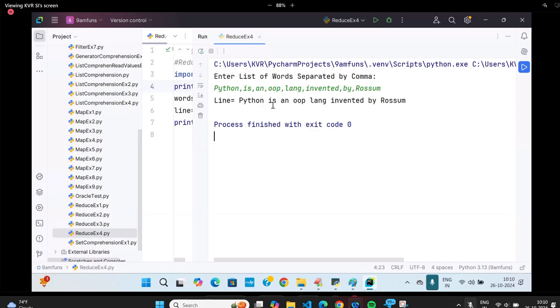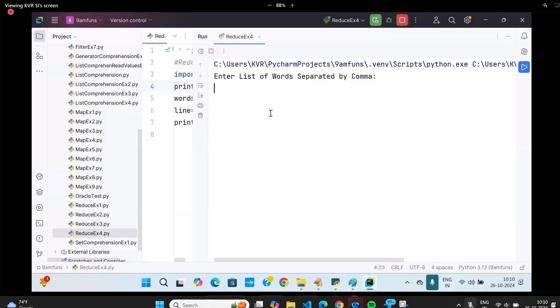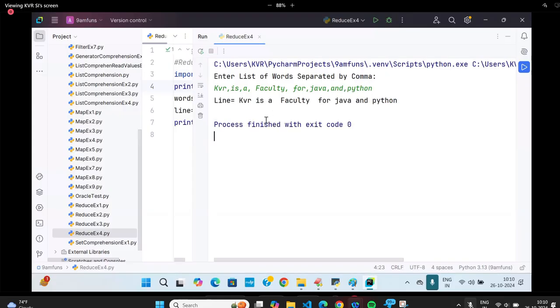Clear? Yes. So simple or not? Yes, very simple. So I'll write it. KVR, comma, is a faculty for Java and Python. So what is happening? Like that it will come as a line of text. How do you bring the words from the line of text? How do you bring from the line of text?